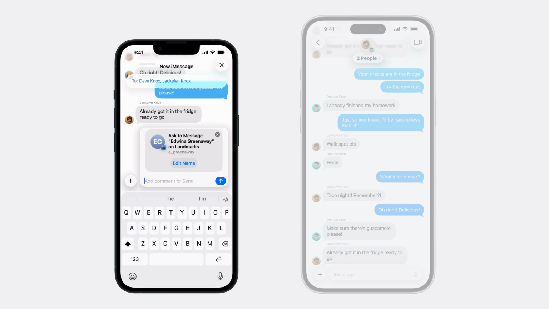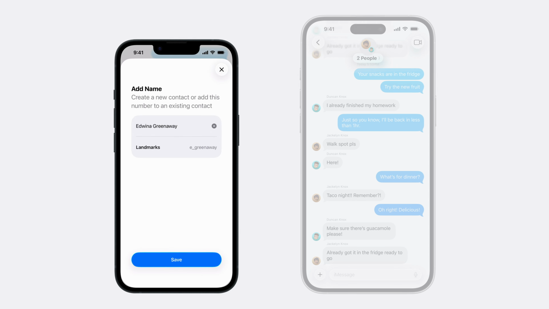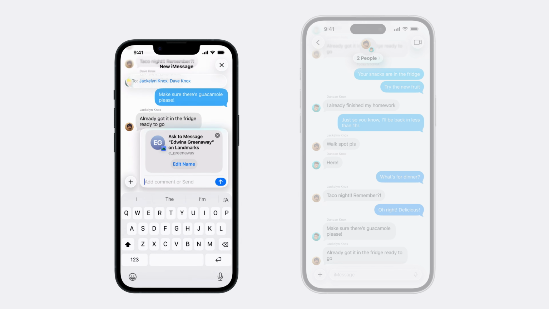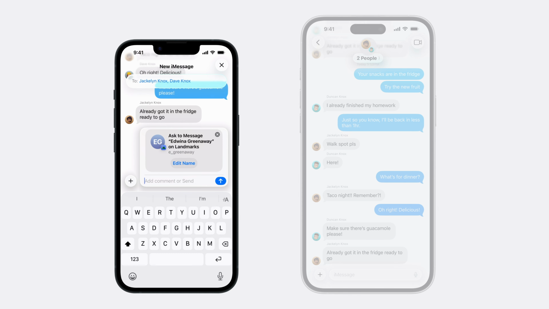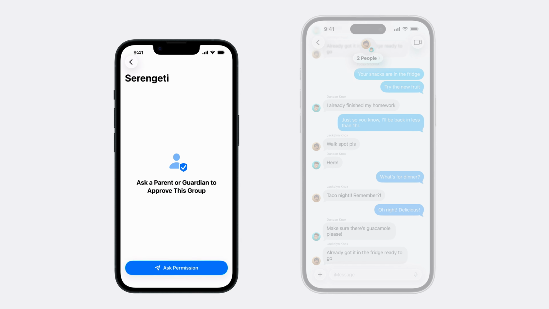The child can optionally add a name for this person by tapping the Add or Edit Name button. If you provide metadata for the person via the previously discussed Permission Question API, that metadata will appear here. This metadata will be shown to parents and guardians when they review the request on their devices. Once the child taps the Send button, the question will send to their parents and guardians, just like any other iMessage.